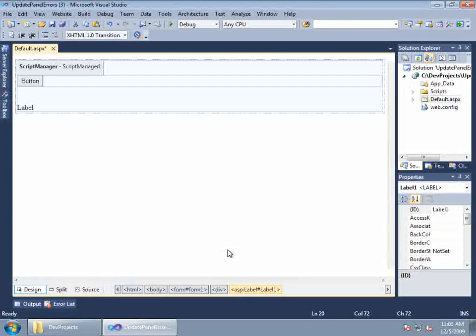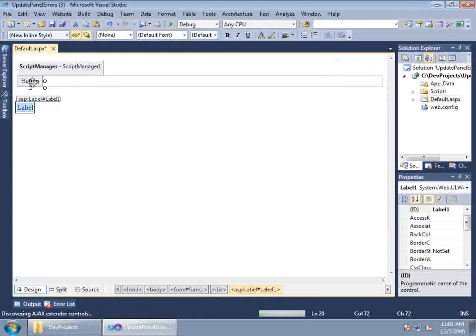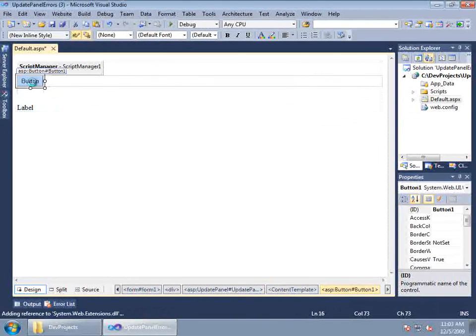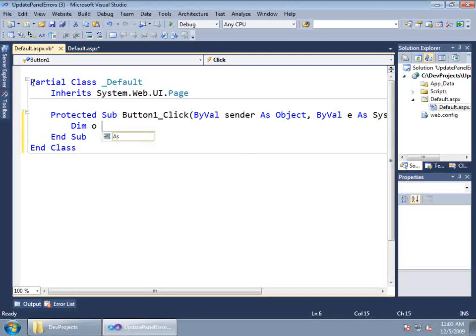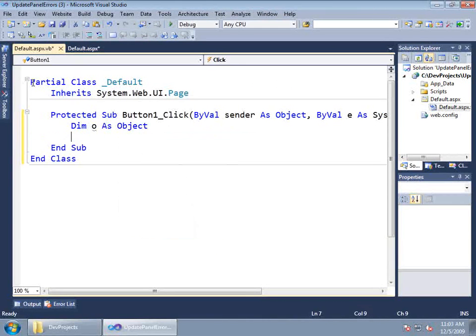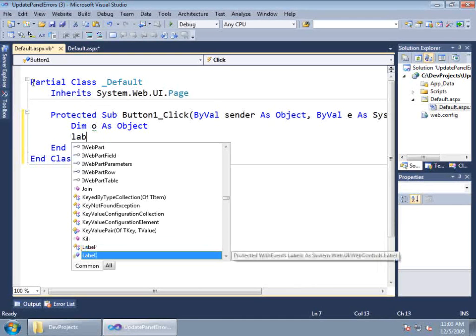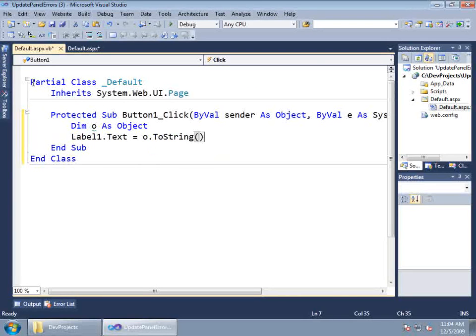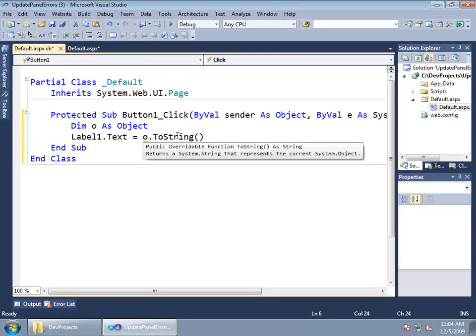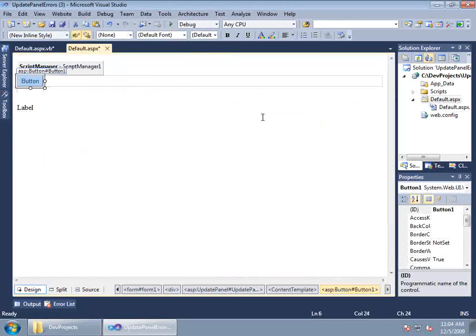The last thing I need to do is put an event handler for the button click event. So let's go into our code behind here, and we'll do something that will cause an exception. We'll say Dim O As Object, and then Label1.Text = O.ToString. Since I haven't actually created the object, O will be null, and when I try to call ToString, I'll get a null reference exception. Okay, so I think we should be good to go.